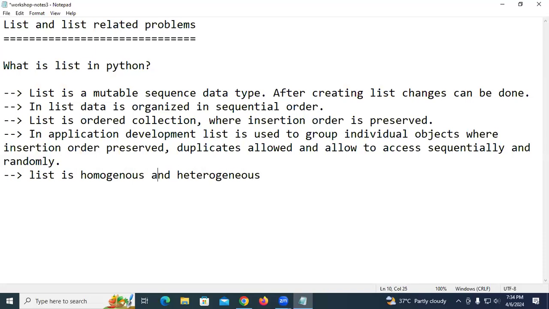Heterogeneous. Homogeneous means it allows which elements? Similar elements or similar values, which allows similar values is called homogeneous, and heterogeneous means which allows what? Different values or different types of objects. So that you call it as what? Heterogeneous. Okay? So I said, this workshop is both theory as well as practical.